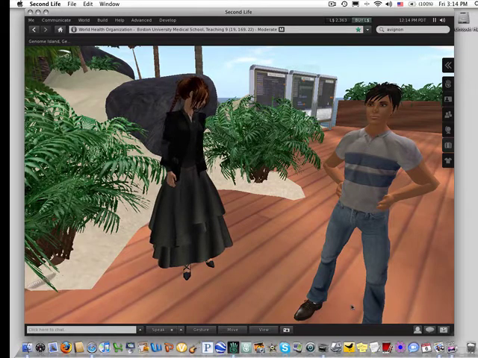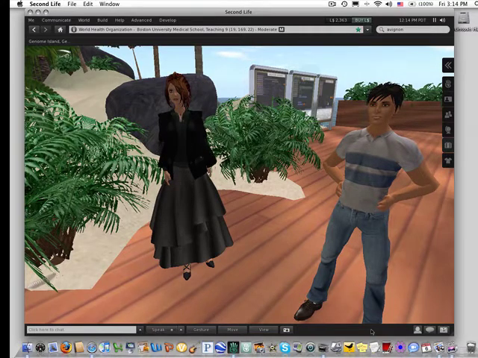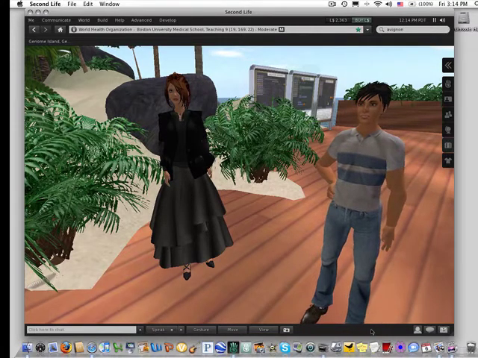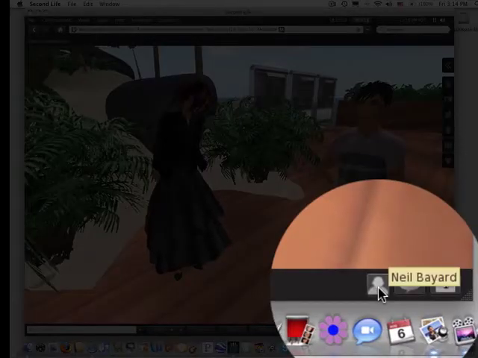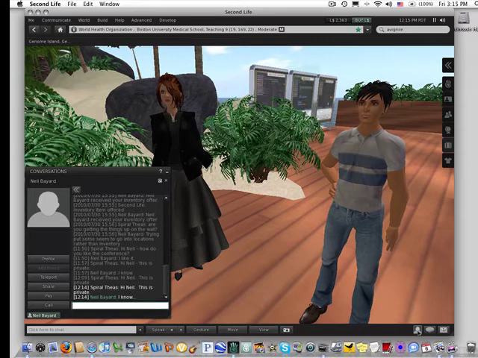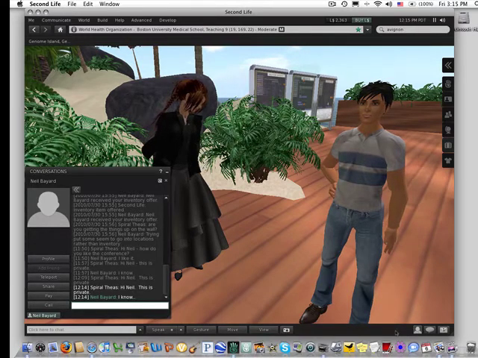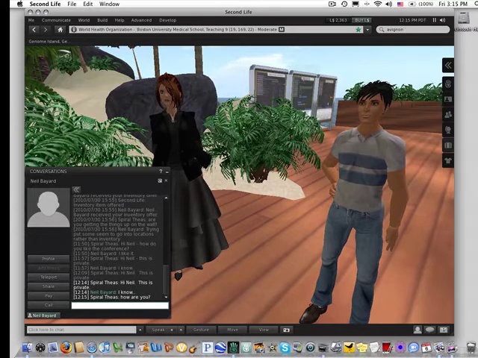it persists down here on the bottom taskbar. So let's say later, 5 minutes later, I wanted to say something else to Neil privately. I could pull that chat box back up again by clicking on the little icon for Neil. And there it is, the same conversation we already started, and I could continue it by saying something else here. Again, it would still be a private conversation.